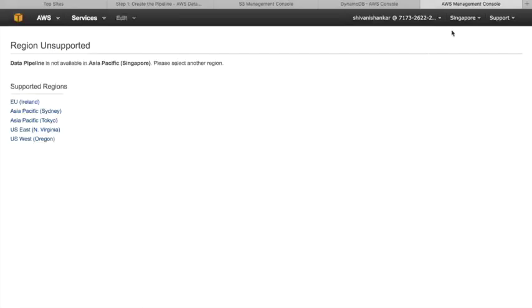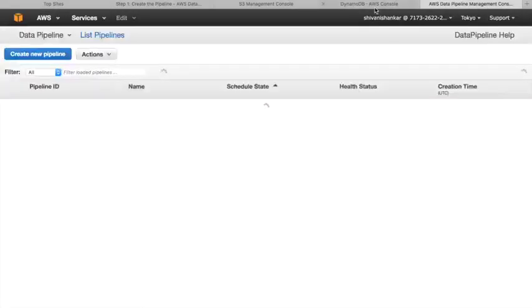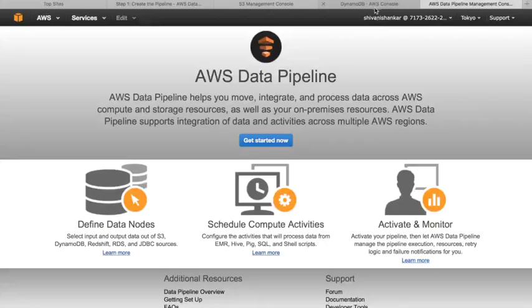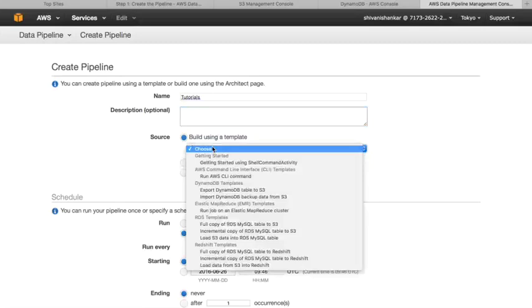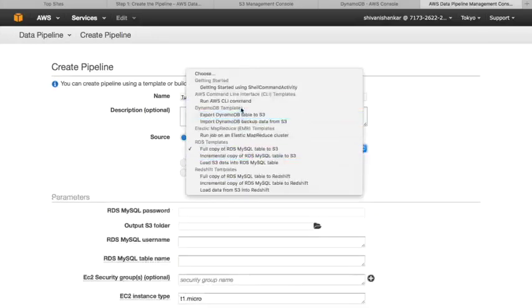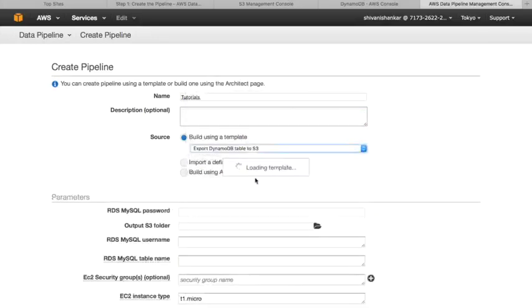Okay, it's not available here, so we'll take the Tokyo region. Get started now. Name, let's name it tutorials. Description is okay. Here we'll choose export DynamoDB table to S3. This is the template we'll be using. There are many templates according to our wishes. So let's select export DynamoDB table.